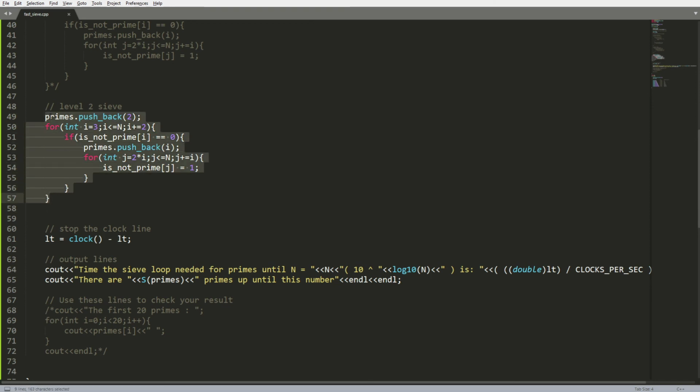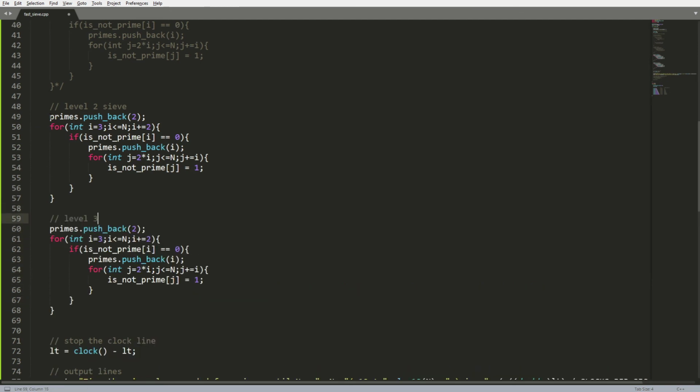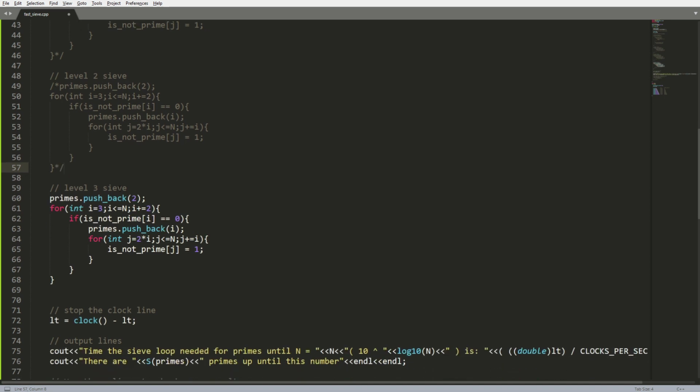So we copy the code as it is. Okay, let's call this level 3 sieve. Let's comment this out. So the improvement that we will be doing is in the inner loop. So that improvement is instead of going from 2 times i and checking all the numbers, you know that all the primes up until i have already deleted all the numbers that are divided by them. So instead of starting from 2 times i, you can start from i times i. Okay, so this is the other improvement that you can do in your sieve.